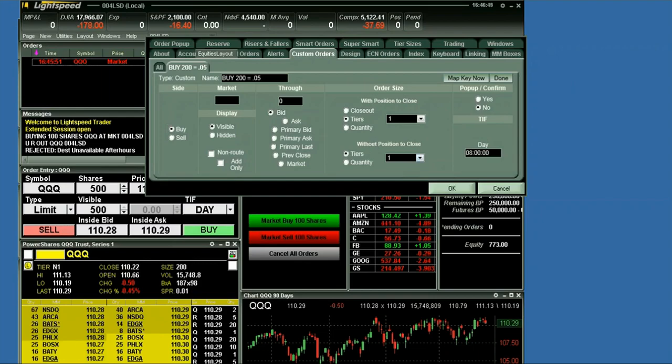So you can see I am going to do a buy. I'm going to choose my destination, and you have a through amount. So I'm buying at the bid plus 5 cents. My quantity is going to be 200 shares. Now there's a with position and without position. One is an opening order, one would be a closing order.